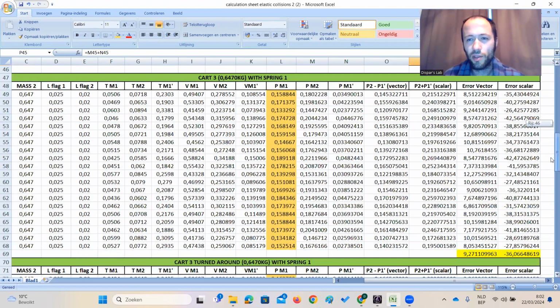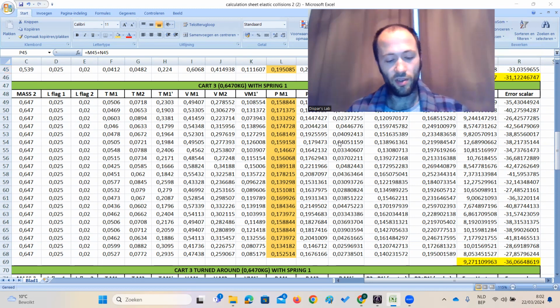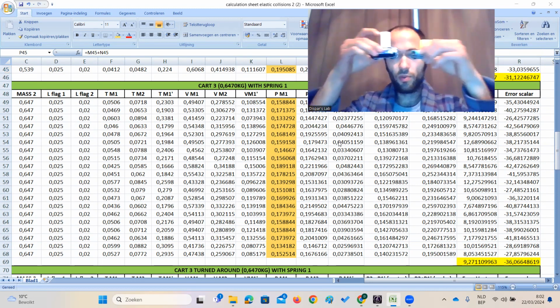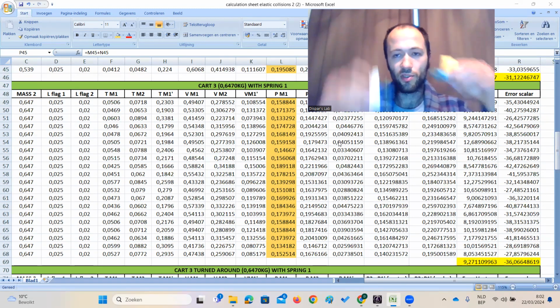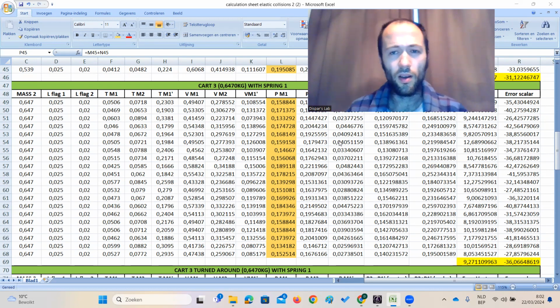Next series of 20 trials. Card 3, I have used another card. First it was this one versus this one. Then it was this one versus this one. Then it was this one versus this one. I have another card, the third card.